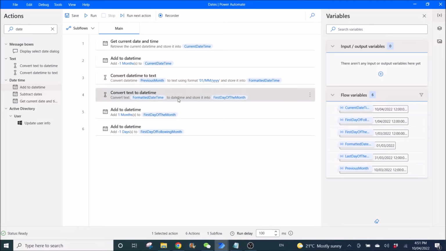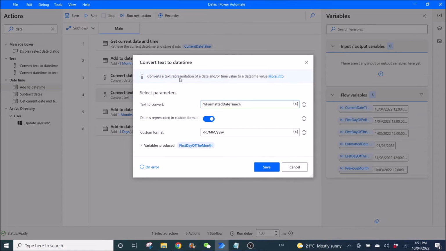Then you convert text to date time. Text to convert is FormattedDateTime. Date is represented in custom format, enabled, custom format dd slash capital MM slash yyyy. So this will convert text to date time. Variables produced is FirstDayOfTheMonth.